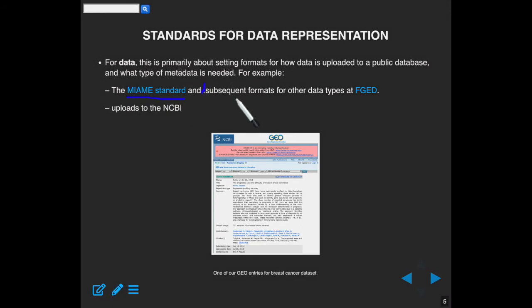Now, of course, microarrays are out of date, but there are all sorts of additional data standards now for other data types, and you can read a little bit about it at FGED. So now for RNA sequencing data sets, there's the equivalent kind of standards. For example, when you upload to the NCBI, you have to provide a certain amount of information.